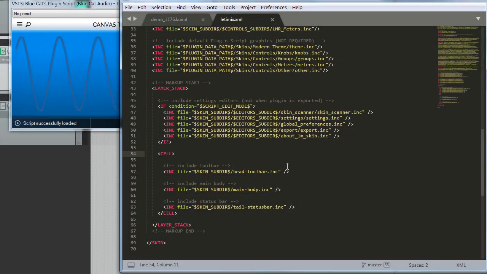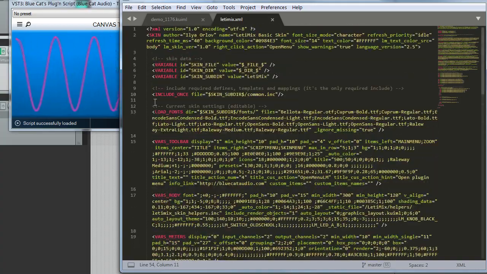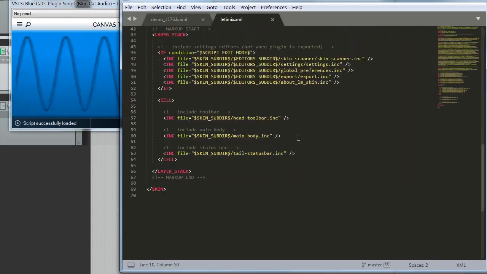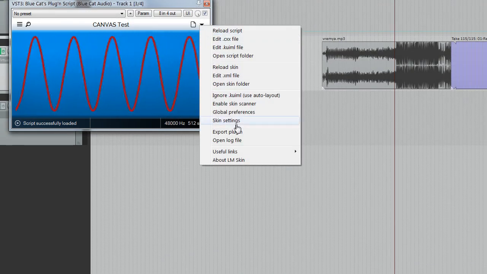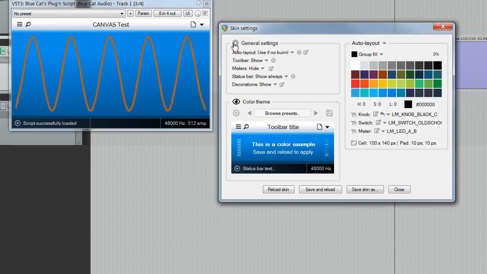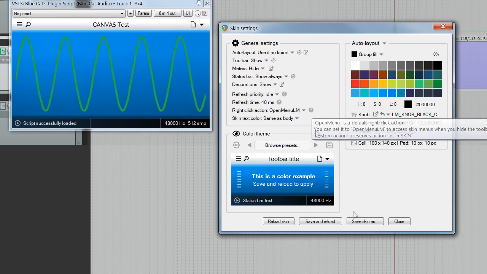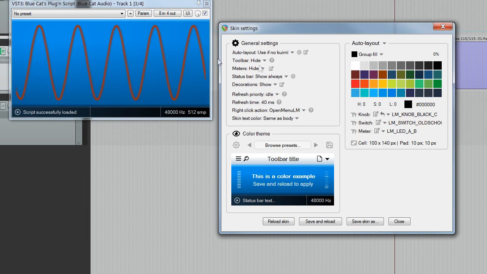Just to show you an example of how flexible this skin is, let me remove everything from this skin and try to make it as clean and as short as possible. We will even remove the toolbar and the status bar. We can remove the body as well, but we will not see anything at all then. So we'll keep the body for the moment. But before we remove the toolbar, we need to make sure that we can reload the skin later. So I'll go to skin settings, click here on general settings, and choose right click action, open menu LM. It opens a special kind of menu so that you can hide the toolbar, for example, and still have access to the menu from here.